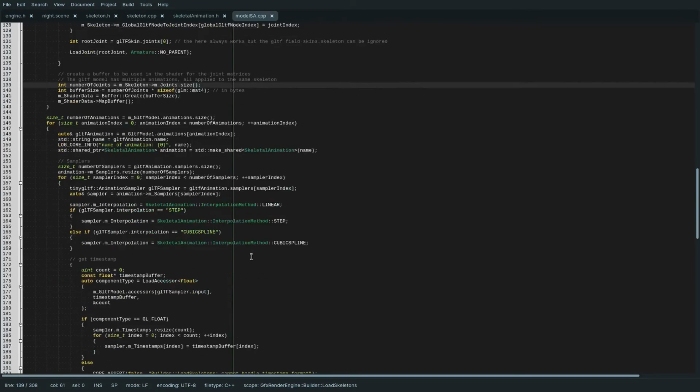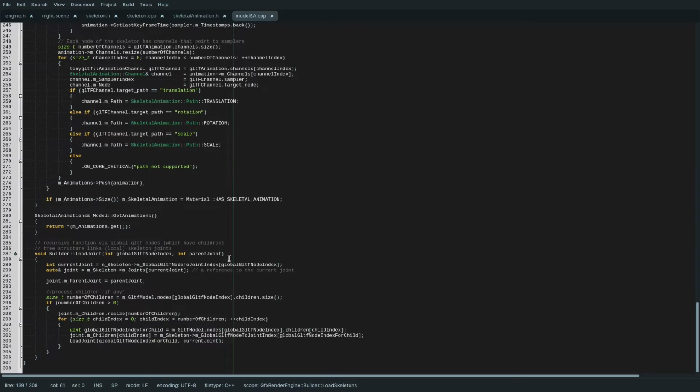The load joint function sets up the parent joint, which is an index to an element in our joints vector. It retrieves the number of child joints from the glTF node, resizes the vector of child indices, and then for each child it retrieves an index into our joints vector via the translation map, and then calls itself recursively. Now we have the skeleton loaded.